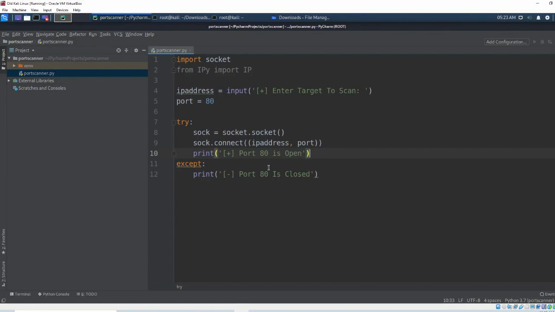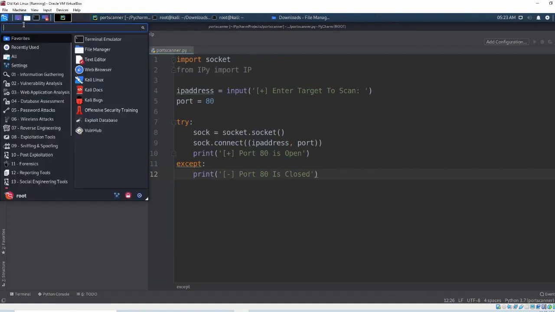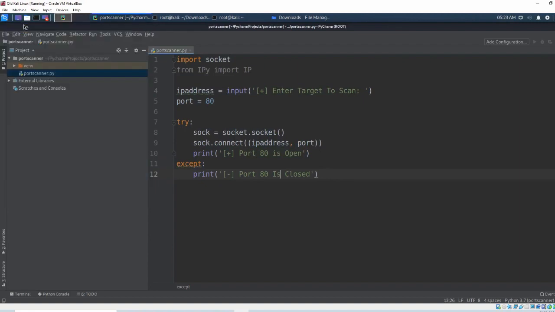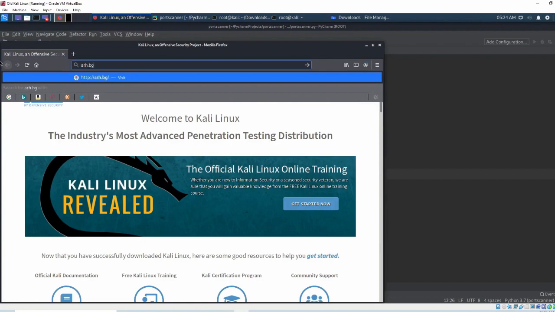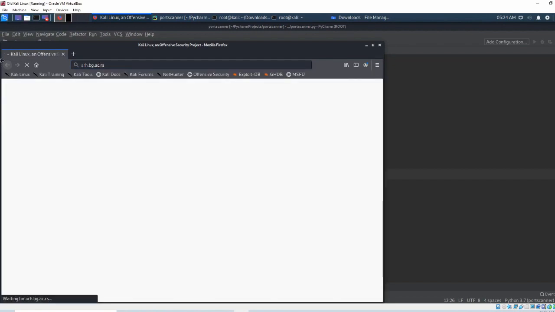Now, in order to test this and see whether it works, I'm going to pick a random IP address, which in this case will be the IP address of my laptop. And in your case, you can simply scan any website on the internet. For example, let's say we go to Firefox, and we can visit any website we want. Now keep in mind, once we actually manage to visit the website, that means that port 80 is open because we are loading the web page. So let's go to this one. You can choose any you like. I'm going to scan this one.